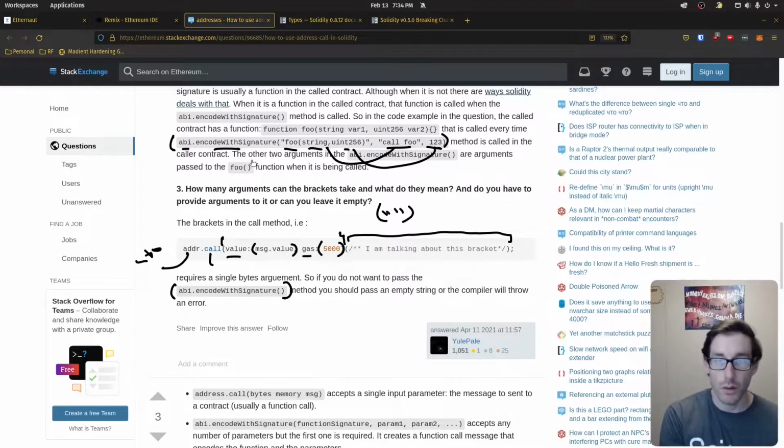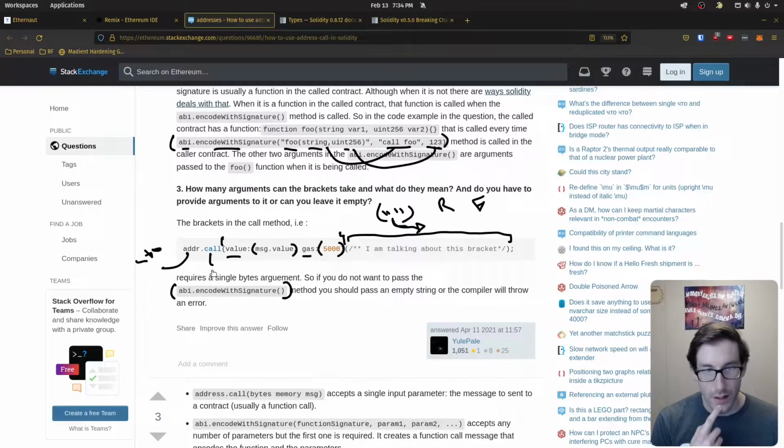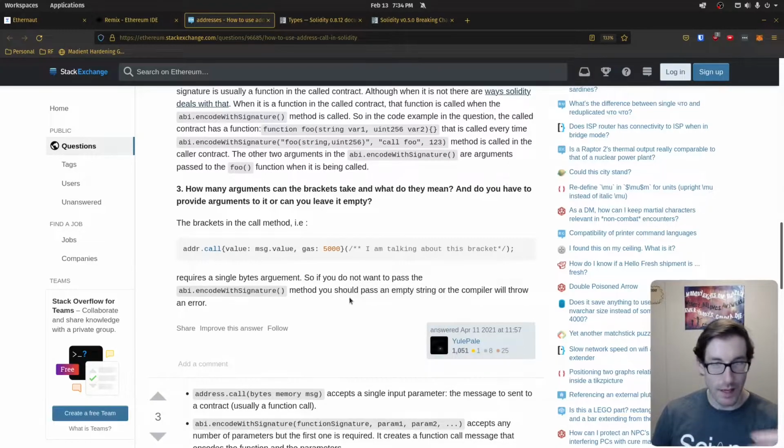But if you don't know what you're interacting with and you just want to send Ether to a contract, almost all contracts are going to be able to accept Ether if they have either a receive or a fallback function. And when sending it, you have to include the quotes like this because it only accepts, I think it states, single byte arguments. If you don't pass an empty string, the compiler will throw an error. You can see that mentioned there. And that kind of made sense to me. I was like, okay, so it has to be a single byte argument. Not really sure what that means, but we can dive into that further.